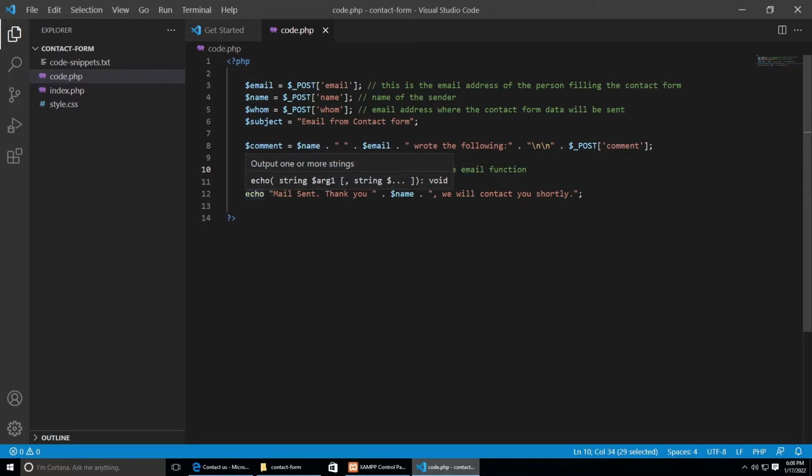And after this is executed successfully, we then echo out to the user that the mail has been sent, thank you, and the name of the user, we will contact you shortly. So this is very, very simple. We're not even going to check for errors in case the email isn't sent or anything of the sort. It's just bare bones how to send contact form emails using PHP.